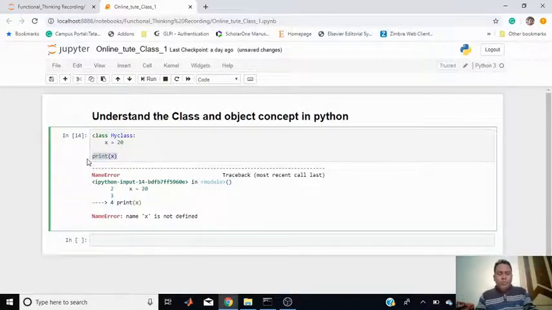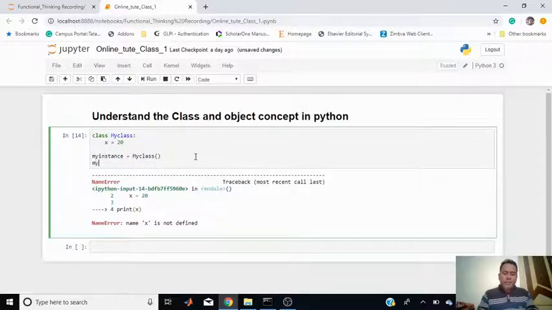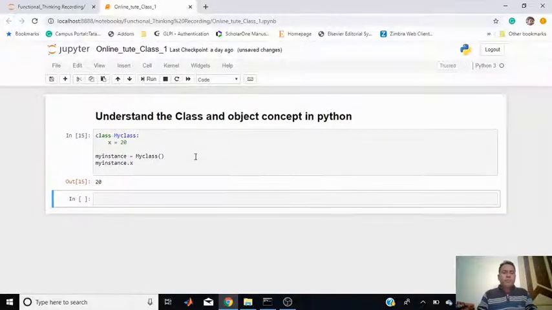So how to access the member from this class? To do that we need to create an instance. So how to create an instance? Suppose the instance name is my_instance, equal to the class name. What is the class name? MyClass is the class name. So this is how we create an instance. If you write my_instance.x, you can get the value.